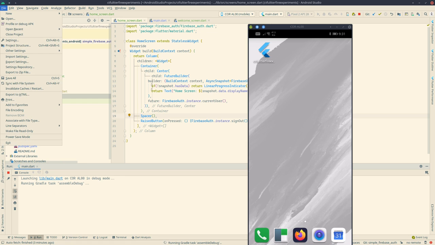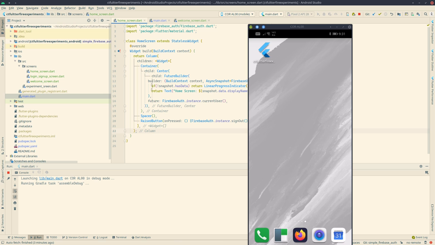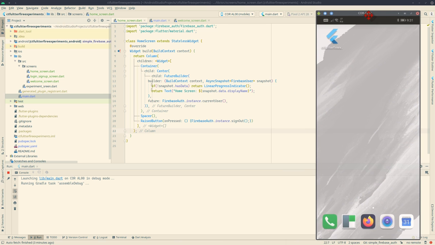Is it running on slow performance mode or anything? Because right now I'm plugged in and this should not be the speed of Gradle builds. Okay.